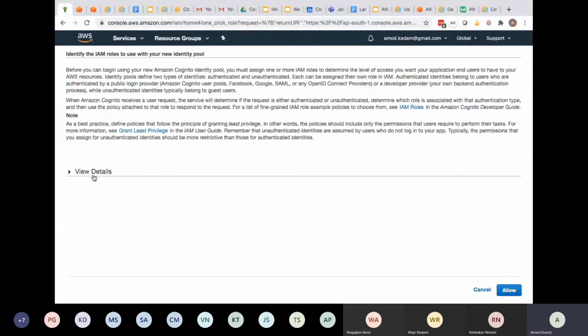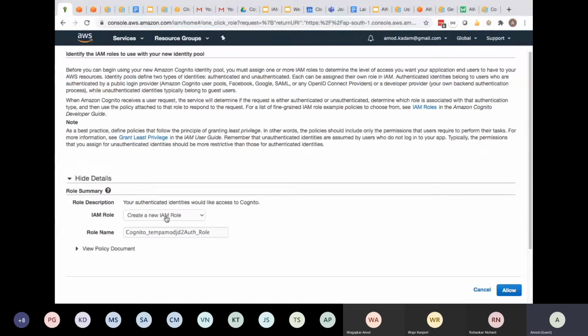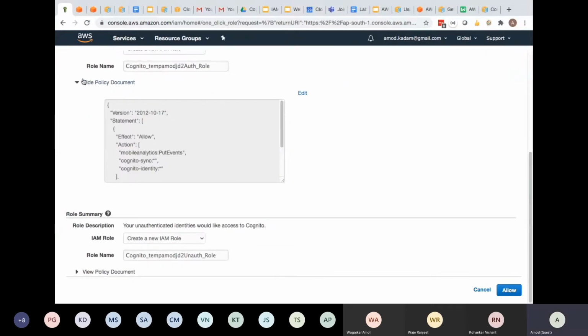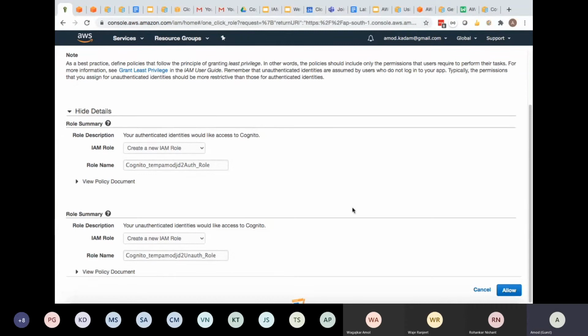So I'm just going to go to my identity pool. I'll view details. It is going to create new roles. If I scroll down, it will have two roles. One is for authenticated users, in case you want to also allow authentication. And then the other is for unauthenticated identities that would like to access Cognito. So you're going to create two roles. It is going to create roles named Cognito underscore temp amod jd2 auth role and unauth role. And I'm going to say allow.